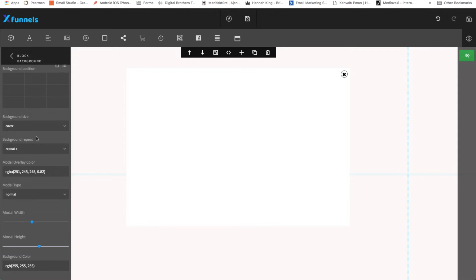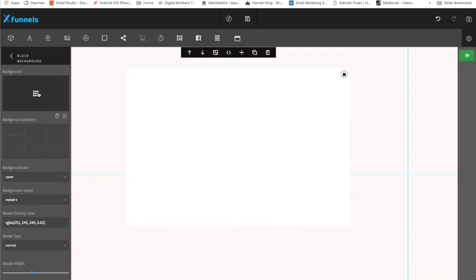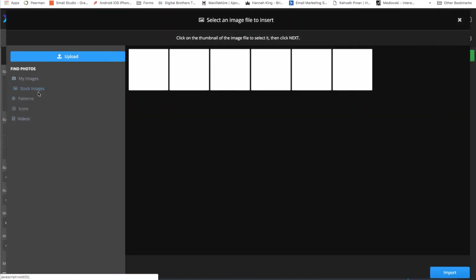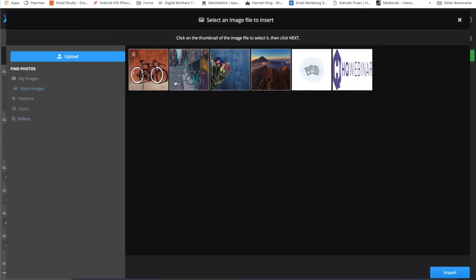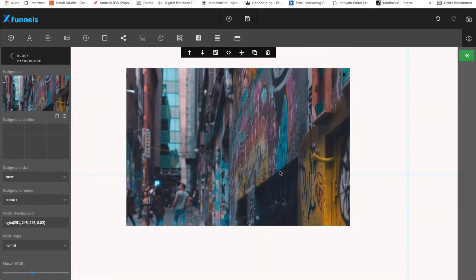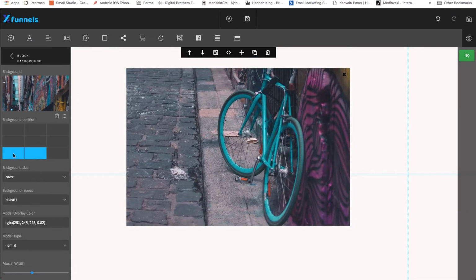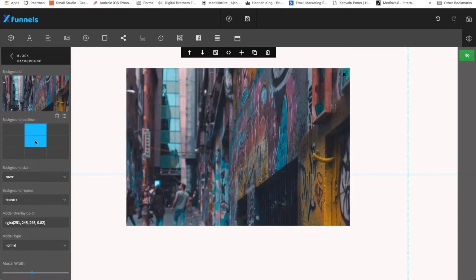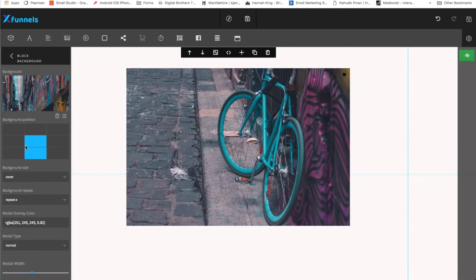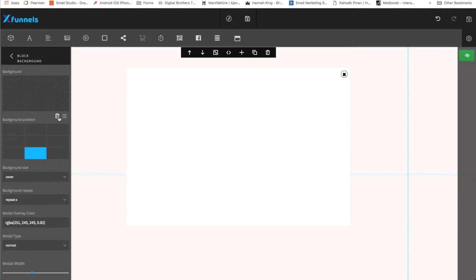If you want to use a background image in the modal pop-up, you can choose a background image. Let's say this can be the background. You can click on this. You see the design background image has been set in the modal. So you can have the background image in the modal, or you can delete it by clicking on this button. All right, now we have this white pop-up.